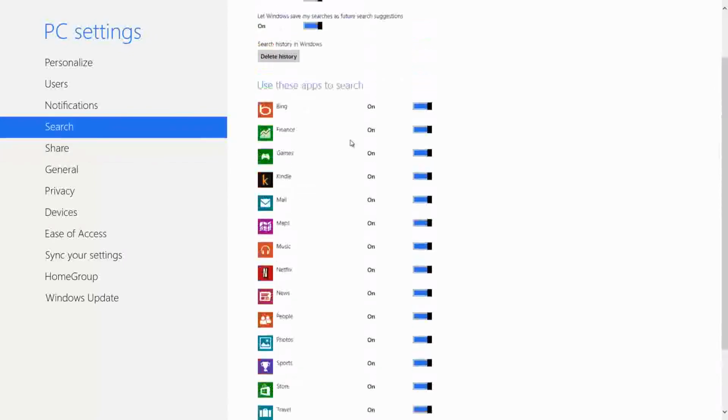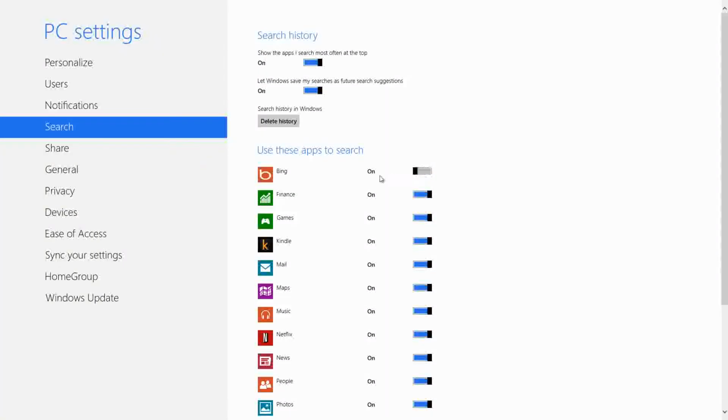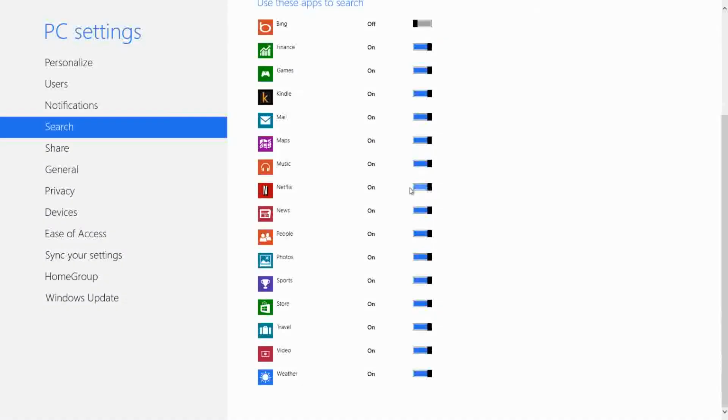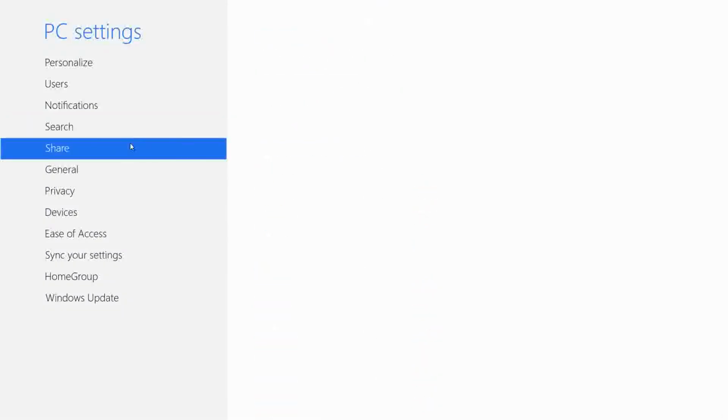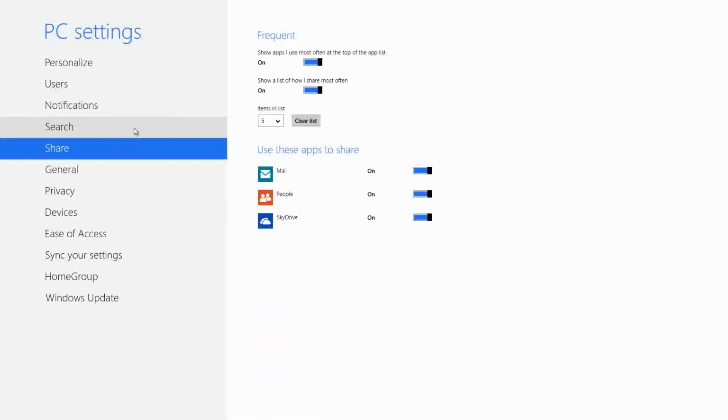Now let's get into search. You can also control your search environment. So if you don't want to search within Bing, and if you don't want to search within Netflix, you can go ahead and modify that. Or if you don't want to search at all, you can do that as well. Sharing is interesting. And that's if you want specific applications not to be used by other people, like Mail, People, and SkyDrive. You can disable SkyDrive to be shared. So it's kind of cool.